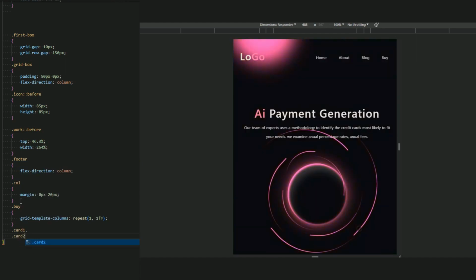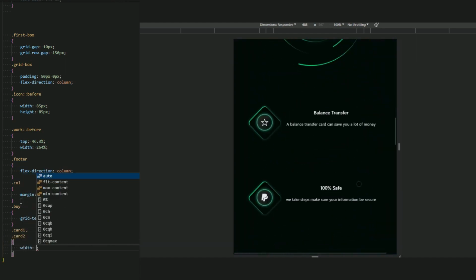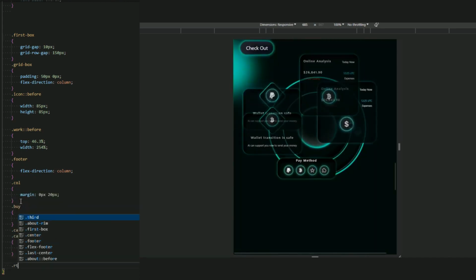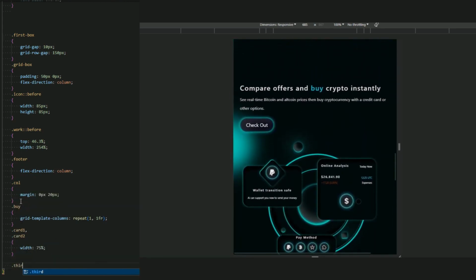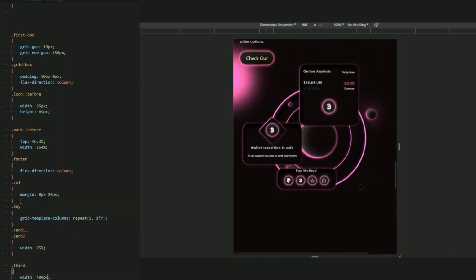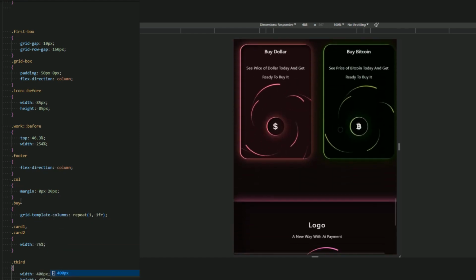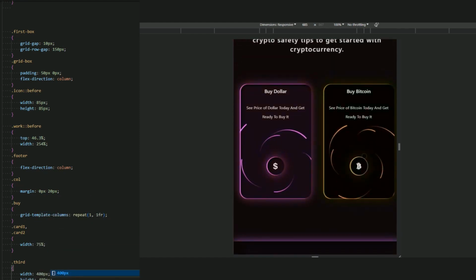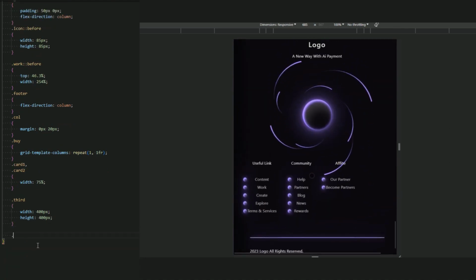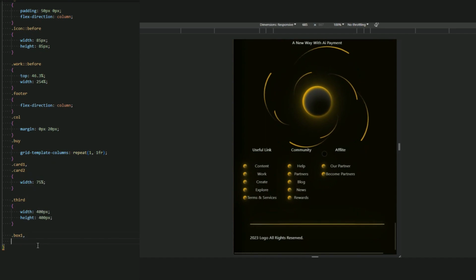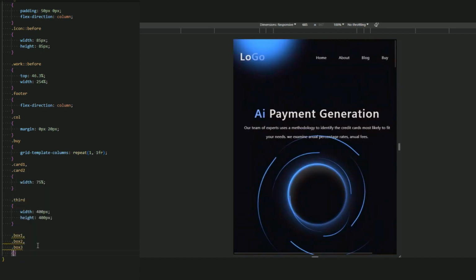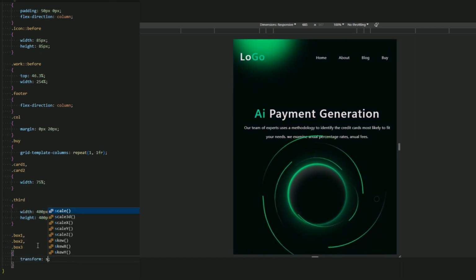Okay. Now for the card 1 and the card 2, let me just resize the width. Card 2, set the width 75%. Okay. And for this third one of this circle, set the width and the height for 400 pixel. Okay. And now for the box 1 and the box 2 and the box 3 of this text, as you can see it. So box 1, box 2, box 3. Transform, scale.